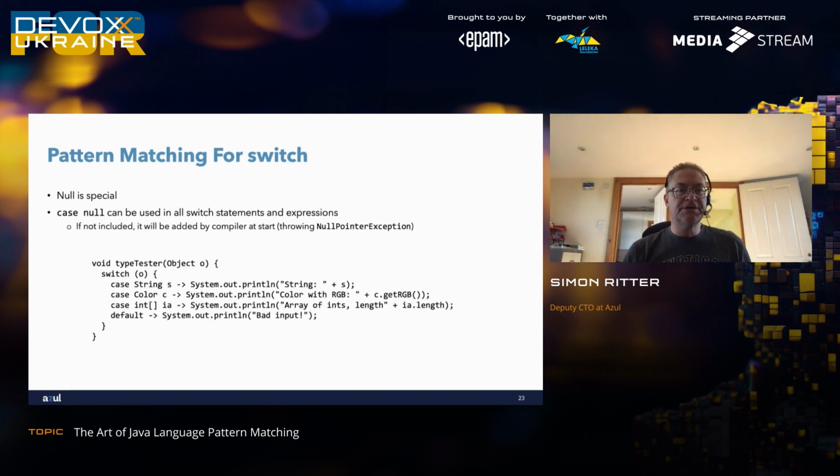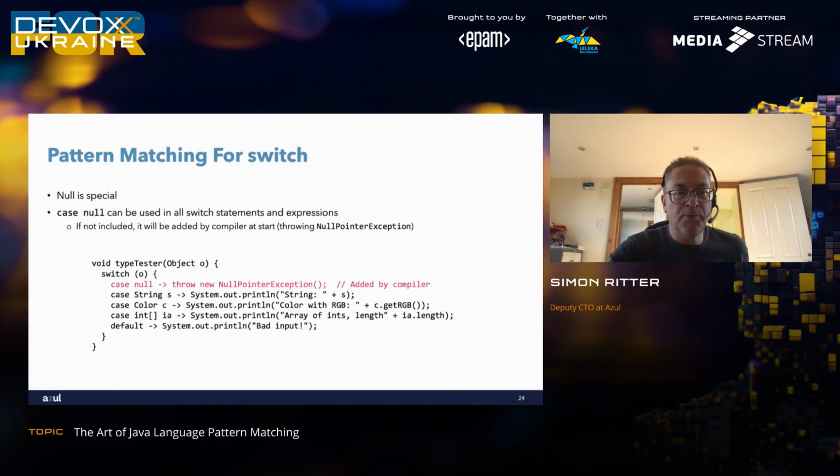So we've changed our type tester. Now we've got switch on O, case string, case color, case int array, default. If we passed a null into that, what will actually happen is that the compiler will add in an extra line for us. So we'll have case null, and it will throw a null pointer exception. That means that even though every switch has to have a case for null, you don't have to explicitly state it, and the compiler will add it, and that doesn't break backwards compatibility.